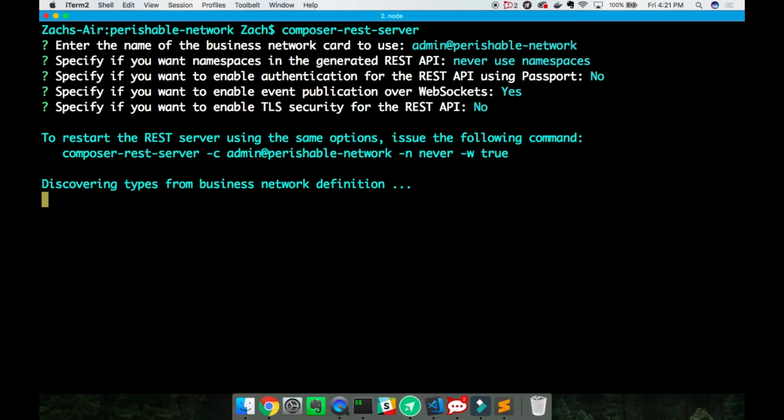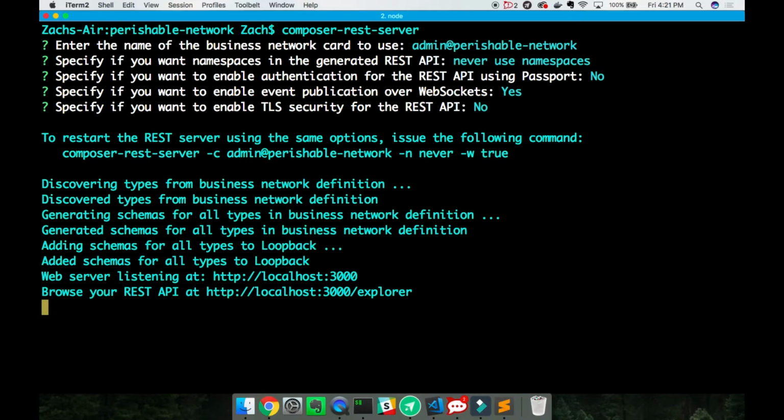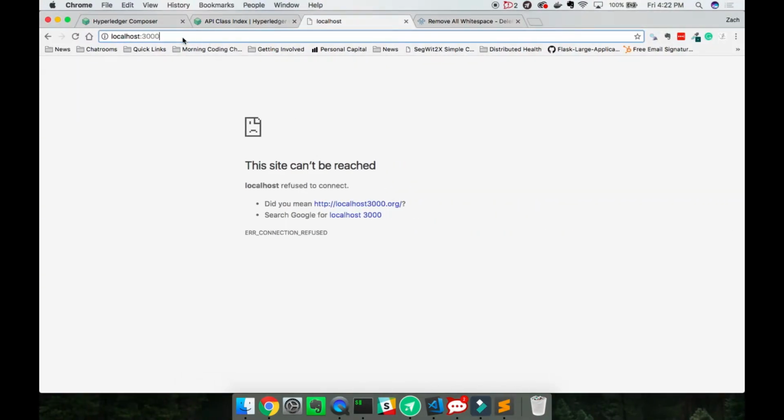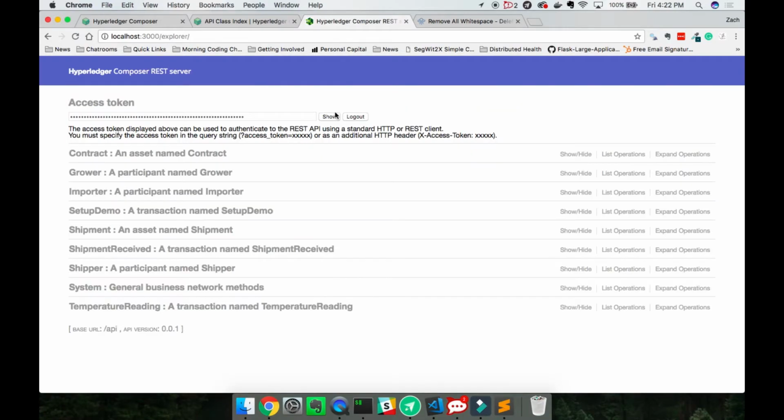It's generating it. Now you can see that the REST server is listening on our localhost port 3000. So if we go over to localhost 3000, you can now see that we have a REST server. Now, one thing I'll mention, you see this access token up here. As far as I'm concerned, this is just something that I had running in the background. This will be getting into the authentication part, so don't worry about that for now.